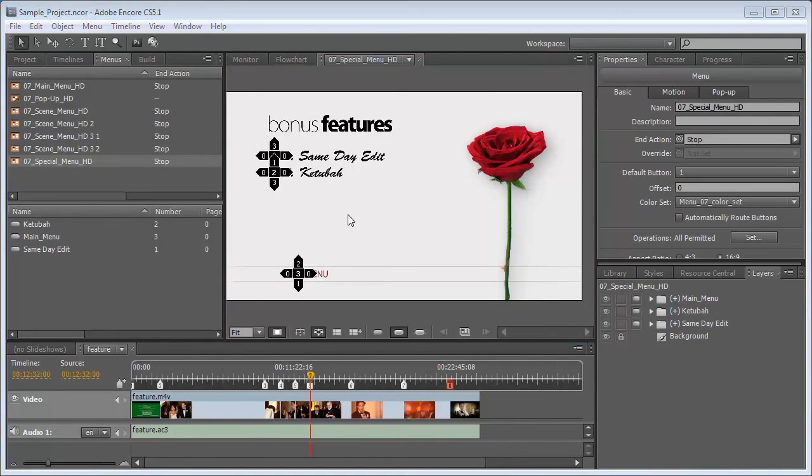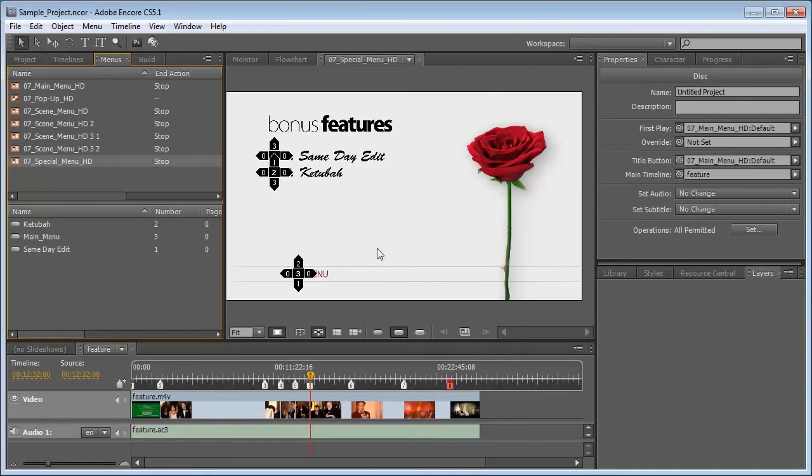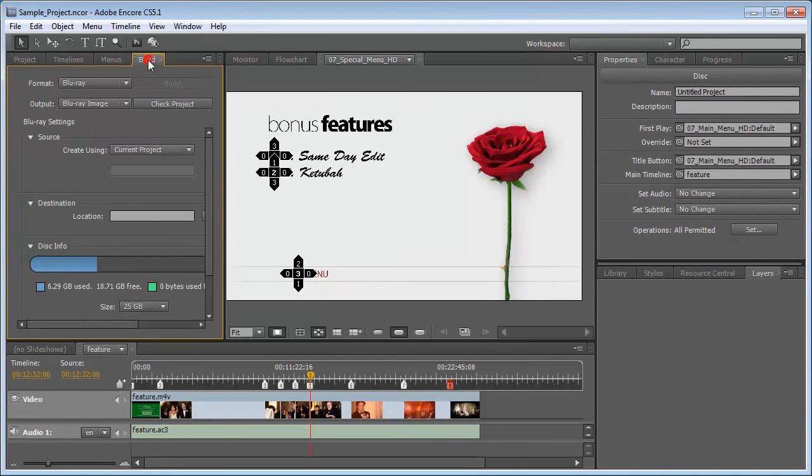After you have finished manually setting your button routing, you are now ready for the next step, which just involves configuring some final settings and building your disk. So let's configure our disk settings by going into the Build tab. And just make sure the disk properties are visible over here. I'm going to rename our disk to Sample Project.